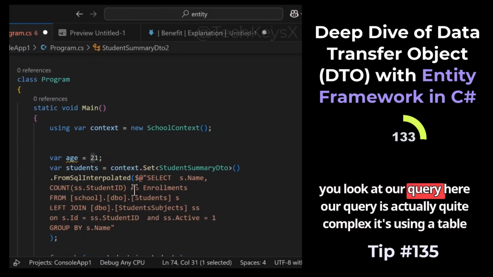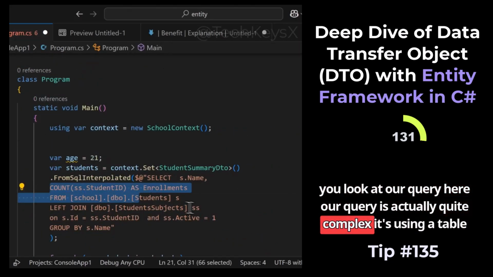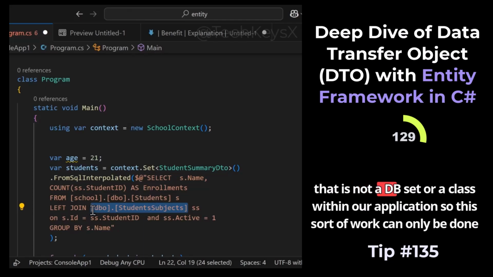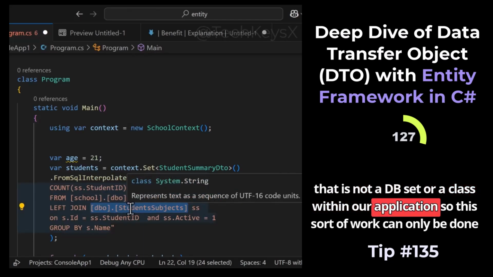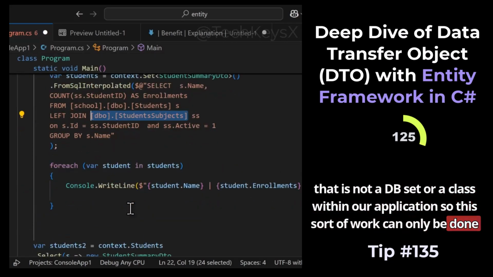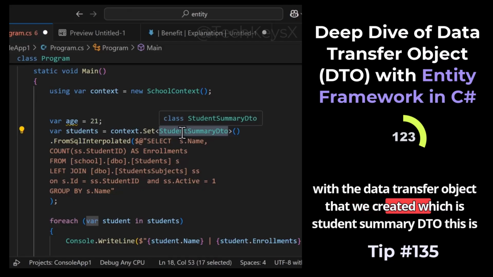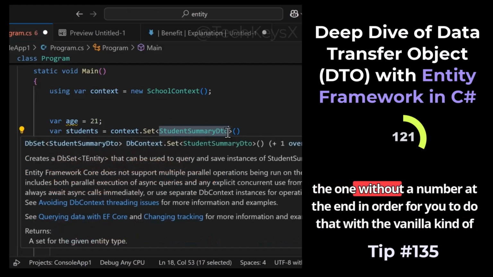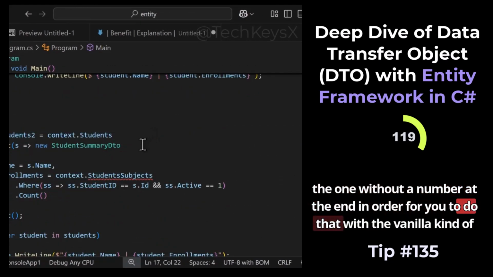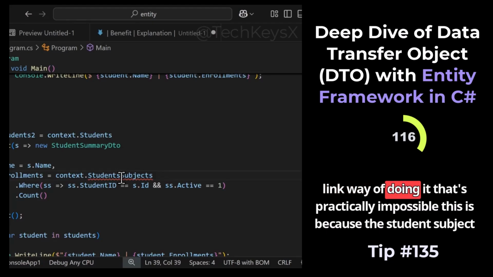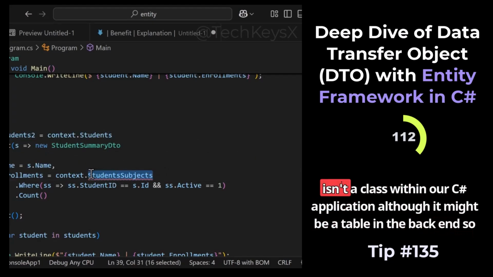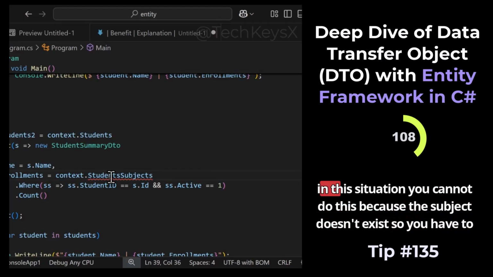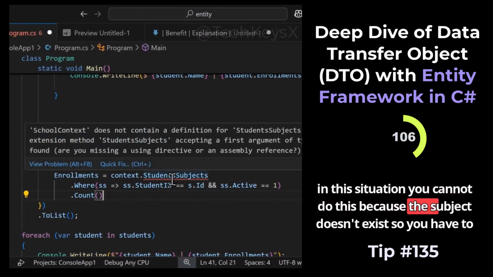If you look at our query here, it is actually quite complex. It's using a table that is not a DbSet or class within our application. So this sort of work can only be done with the data transfer object that we created, which is student summary DTO, the one without a number at the end. To do that with the vanilla LINQ way of doing it is practically impossible. This is because the student subject isn't a class within our C# application, although it might be a table in the backend. So in this situation, you cannot do this because the subject doesn't exist.